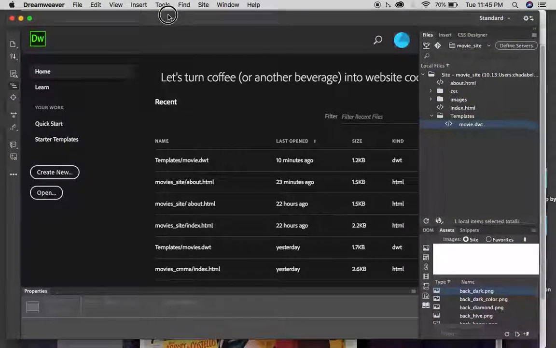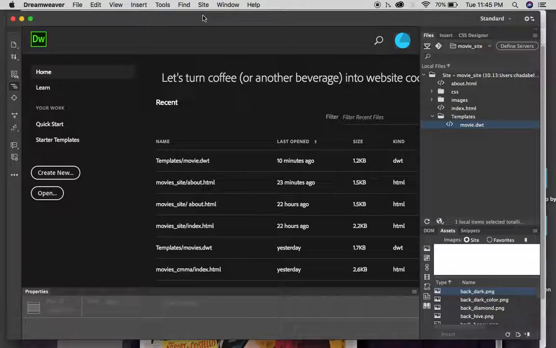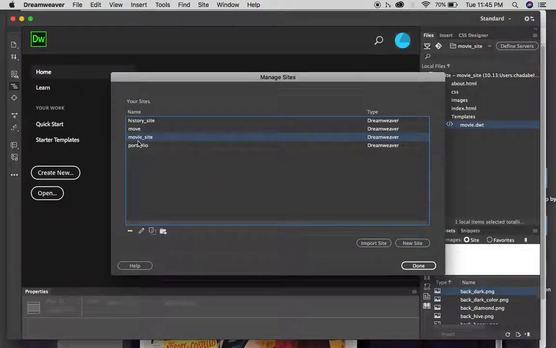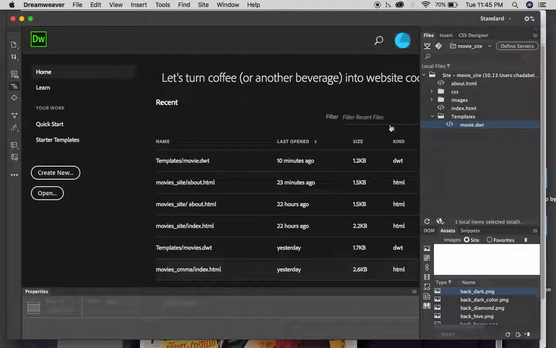It's possible that we're still connected to this site from our last project, but let's double check. Quite often we would make site, new site. This time we're going to manage the site and make sure we're still connected to our movie site. There we are. We are still connected, or at least I am. If not, you would select that movie site and hit done. Now we are connected, and if you look at the files panel here, you can see everything from that site folder, including our CSS document, all of our images, our template folder, and our finished pages.